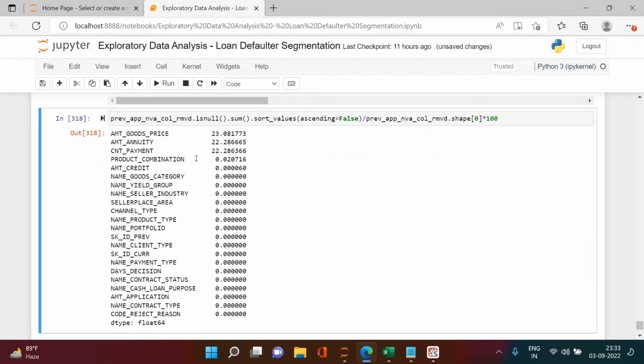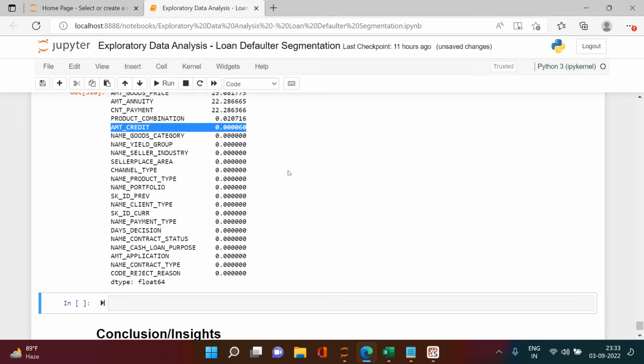All right, so these are the variables which have the missing values in majority, right? So amount goods price, amount annuity, count payment. Count payment means number of installments or number of months, for how many months the loan is given, okay. And then here comes product combination, right? So this has very low percentage. If you want, you can ignore this, or we can just continue with this, okay. That's highly going to put some impact over here. All right, so here is the other variable, which is amount credit, which has extremely low missing value. So you can just ignore that. You can feel free to ignore that.